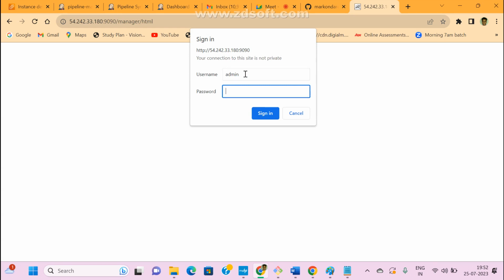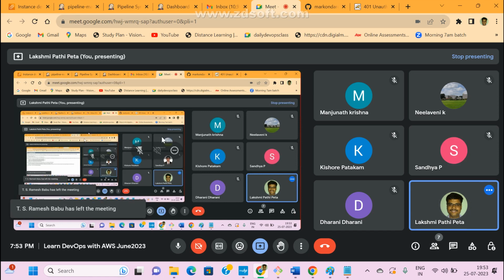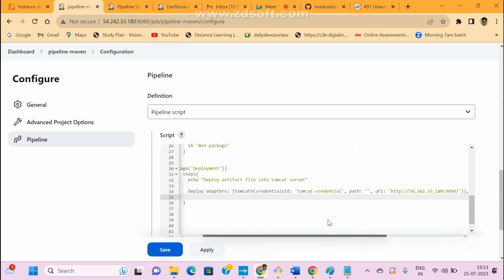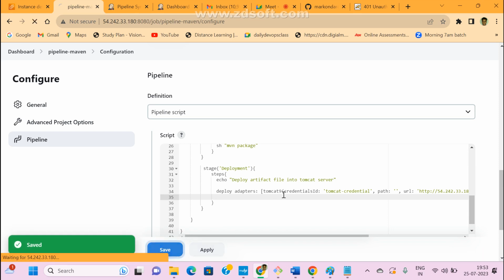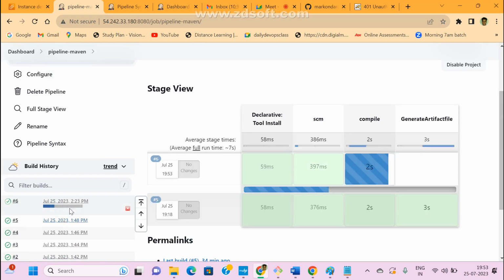Sir, do we need to use change mode, sir? Already we added, right? Anyway, directly I am trying to deploy it, whether it will work or not, or directly I can access via context path. Now come to pipeline. Now this is correct, right? Now this is correct. Anyway, it will fail. Apply, save. Now we'll see. Based on this error, we'll add it. Now anyway, it will fail almost.